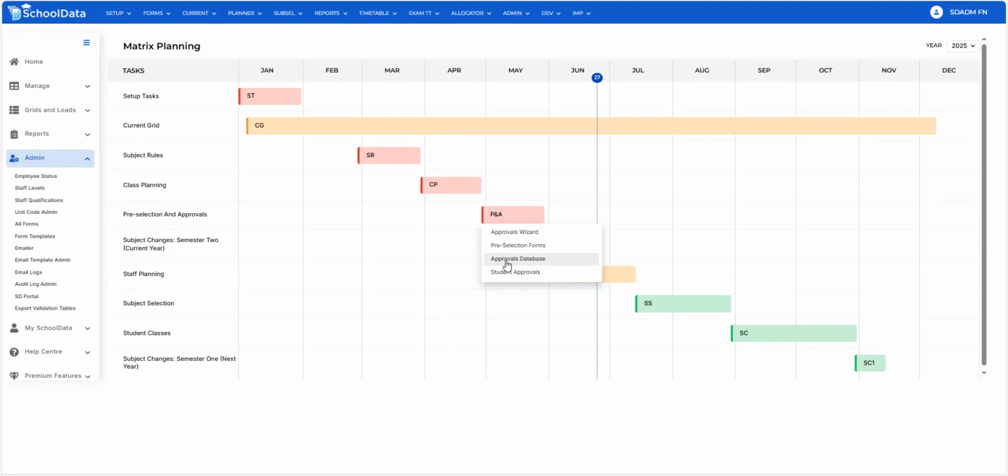As you can probably tell here, there is a way to construct an entire approvals process based around an approvals database that is automatically generated from students' pre-selection forms and the teachers of the feeder subjects to the subjects that the students have selected on those pre-selection forms. But today we are presuming that you already know which subjects and which students you would like to provide approval for. So we're going straight to the approvals database.